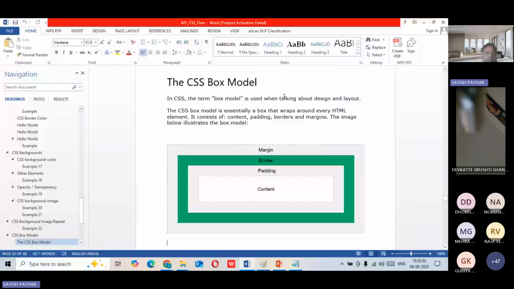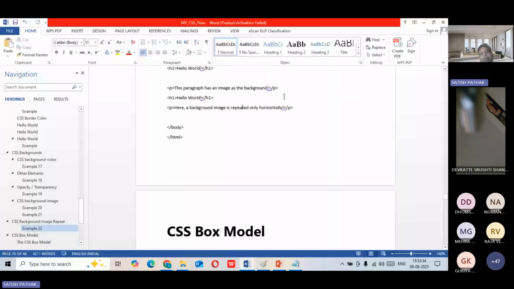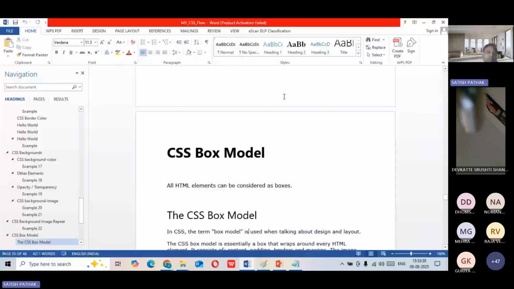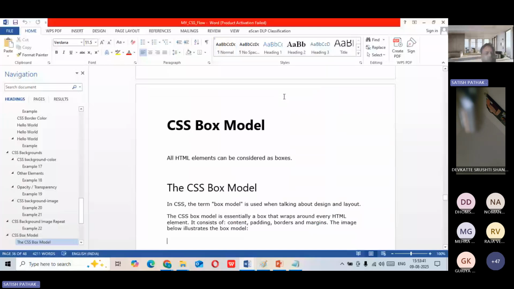Now we'll come to a very important part, which is called the CSS box model. Remember, in case of CSS, whenever you apply any CSS property to any element, it always follows a box model. So what is a box model? Every element is basically inside a box. How does a box look? It is in some form of rectangular or square shape.